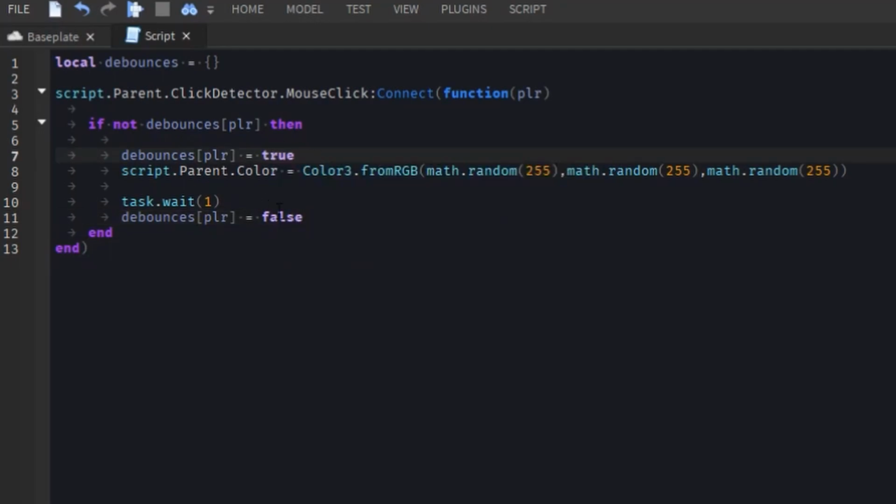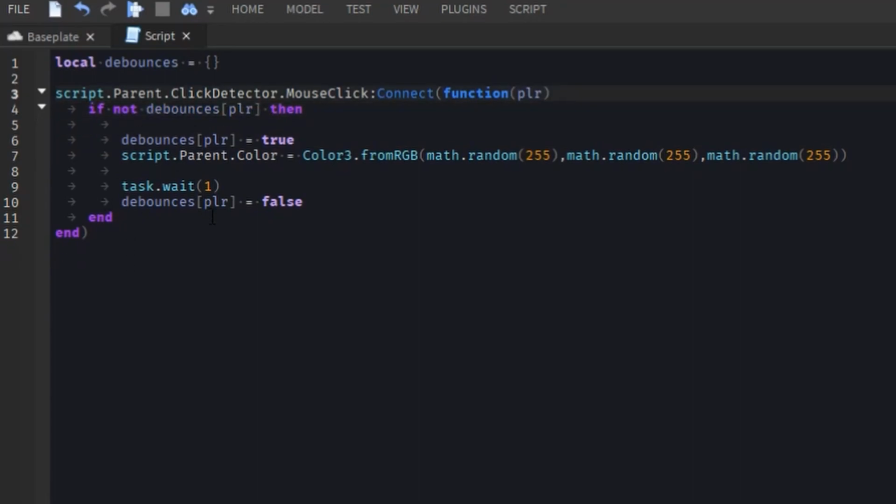And actually what we want to do is set it to true here, and then we'll set it to false here. So basically once it's set to true here and they click it again, once it checks their value here, it'll see that it's true and it'll skip over the if statement. But after 1 second, it'll set it back to false, allowing them to trigger it again. And this will be unique for each player because each player will have their own debounce inside of our debounce table, which is being referenced inside our if statement and being checked here. And its value is also being assigned on these two different lines, right? So that should make sense.